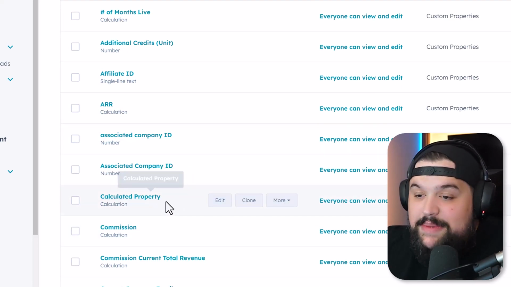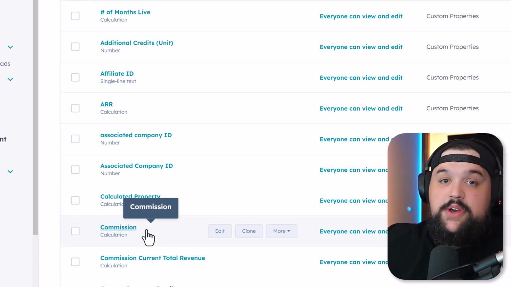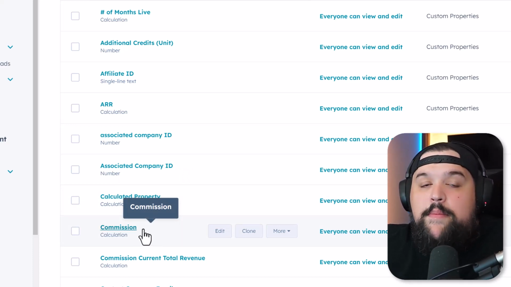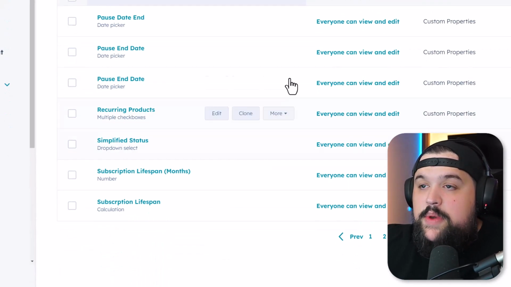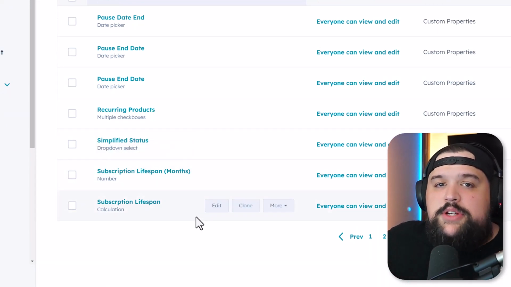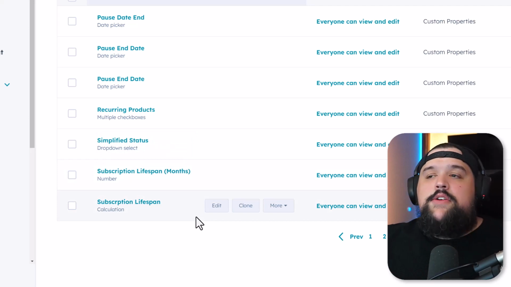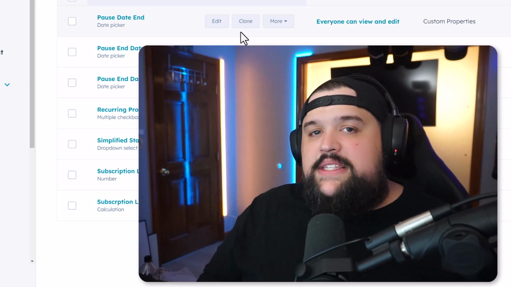You can even do custom calculated properties. If you want to calculate commission that a salesperson is owed based on the MRR of a property, you can easily do that with calculated fields and custom properties. We can even do things like subscription lifespan, right? So this is how long the subscription has actually been active for, right? There's all these different ways that you can do custom properties on these subscription objects, whereas the HubSpot Payments subscription object doesn't really let you add additional custom properties past the default ones that are already on that object.